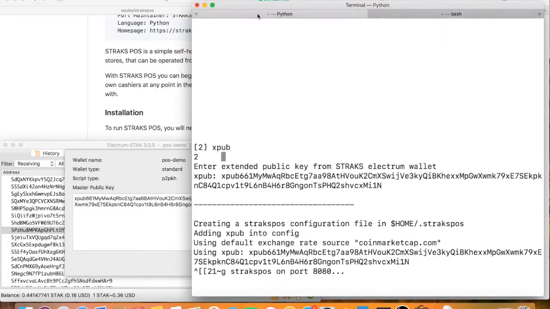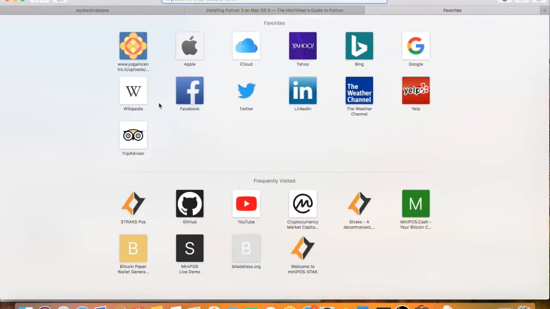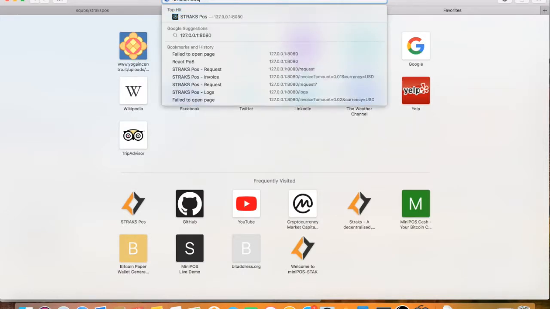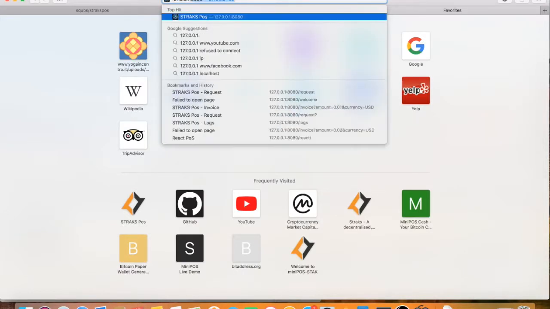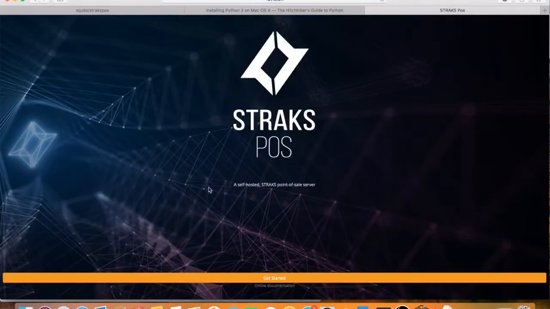And now if we go back to our server, it said that STRAKS POS was running on port 8080. So what I'm going to do now is go to my web browser, and there are a couple different ways you can access this. One is you can access it through the localhost. So the localhost address is 127.0.0.1, and if I put the port 8080 after that, and I click enter, you'll see that it loads the STRAKS POS. Now, using localhost, you'll only be able to access from this computer.